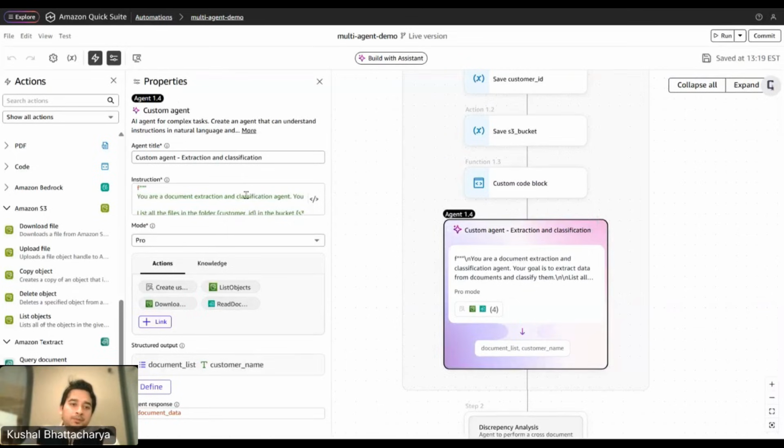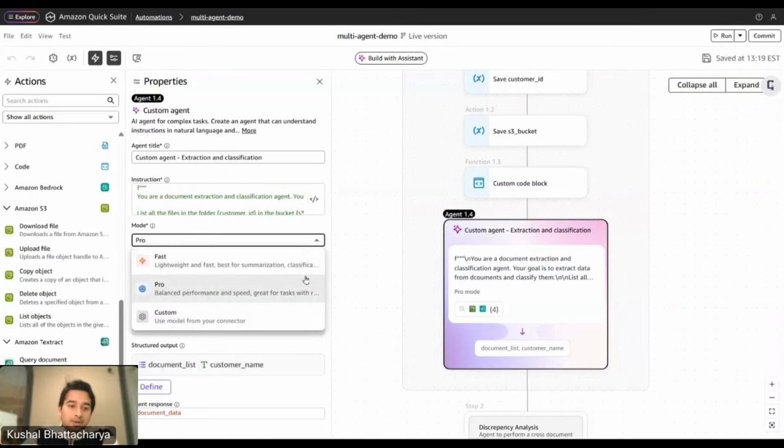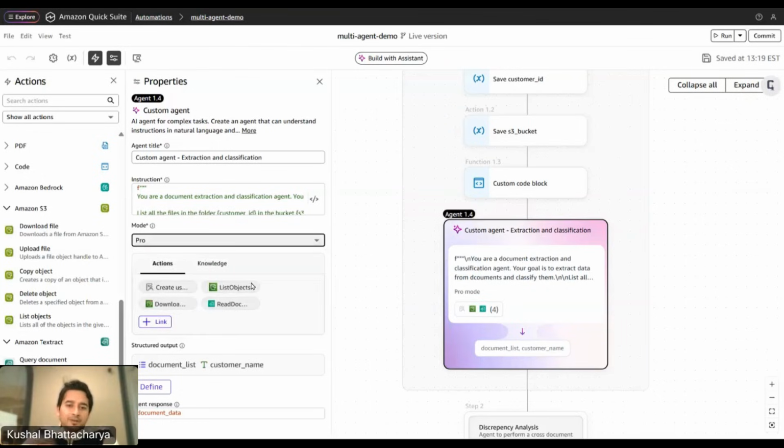For the first agent, you would give an instruction, and I'm going to open the instruction and show you what it is. And then you can go through these different modes: fast, pro, and custom. We've already explained what these do. Custom is where you would bring your Bedrock models and use your own fine-tuned models if you want to. Then comes actions. Knowledge is coming soon, but let's talk about actions. Actions are nothing but tools which you could link to a custom agent. This is optional. You can either use actions or not, depending on your use case or what you want that agent to accomplish.